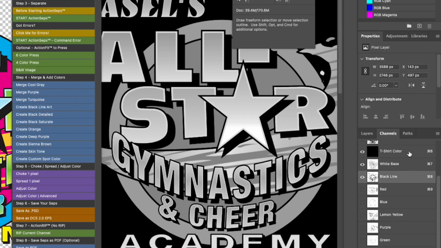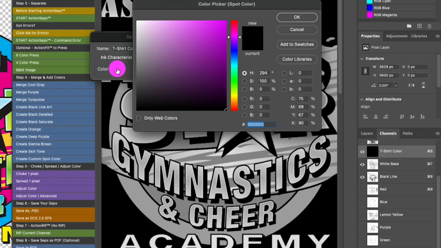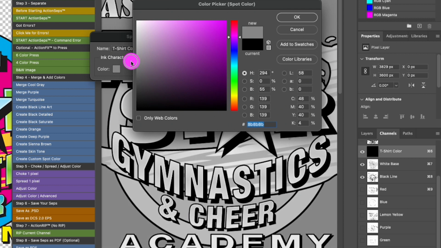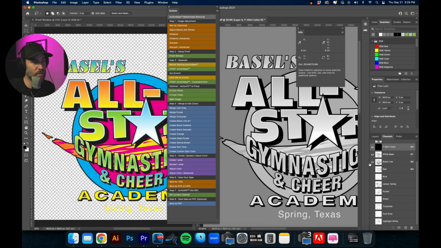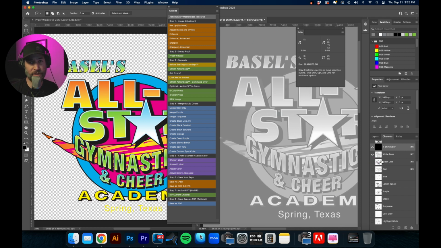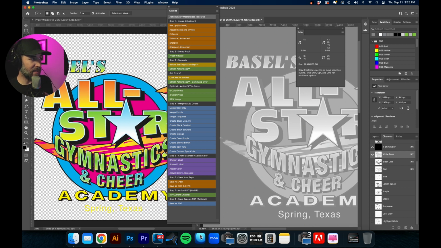Let's say this is going on a gray shirt. So we'll double click on that, make our t-shirt color gray, and we'll hit okay. So one of the first things, aside from adding that additional black in there, is looking at this graphic. These actions I developed to work with simulated process, but they also work with simple spot colors. But with spot colors, we're really going to need to pump that white base up.